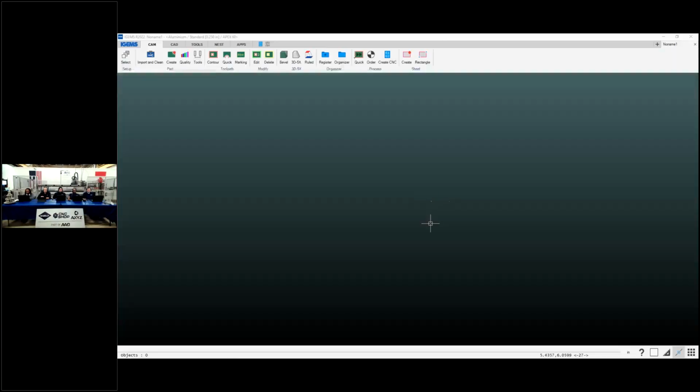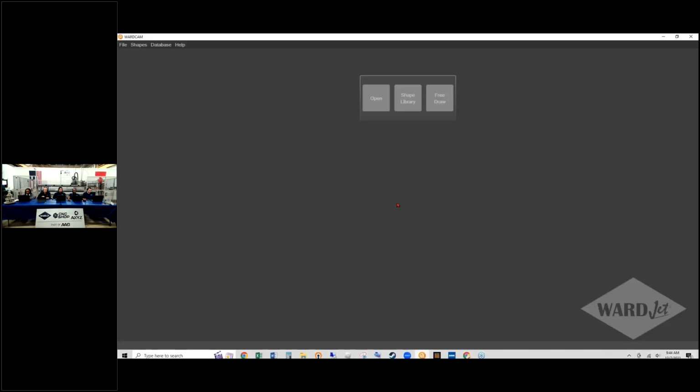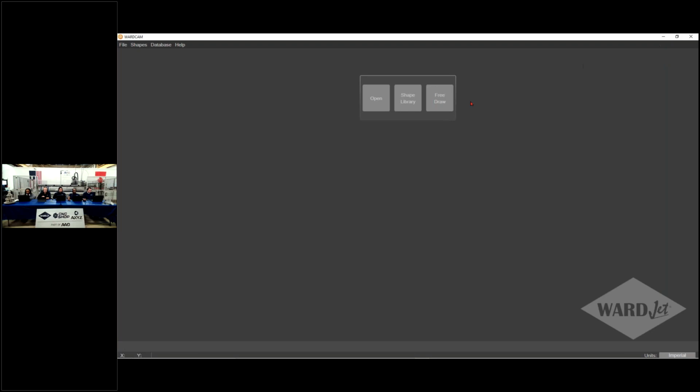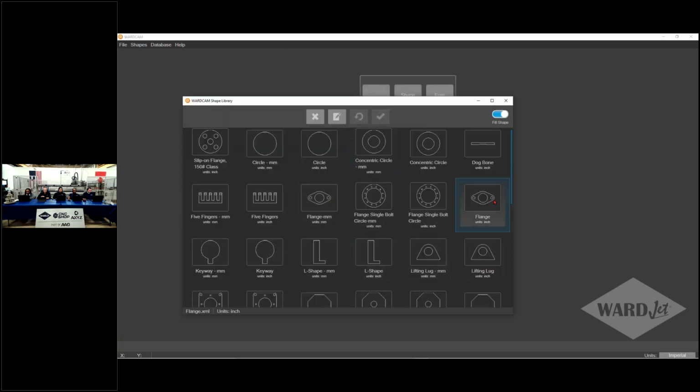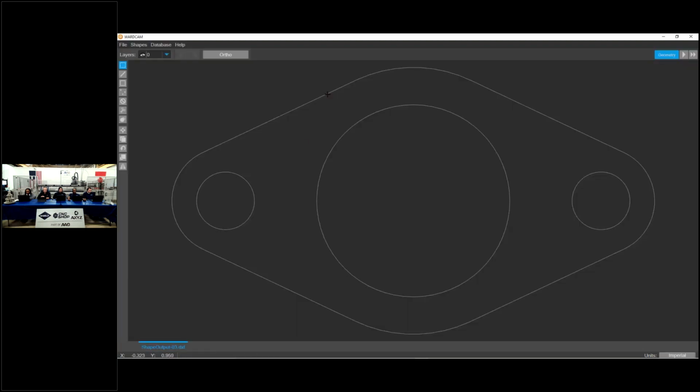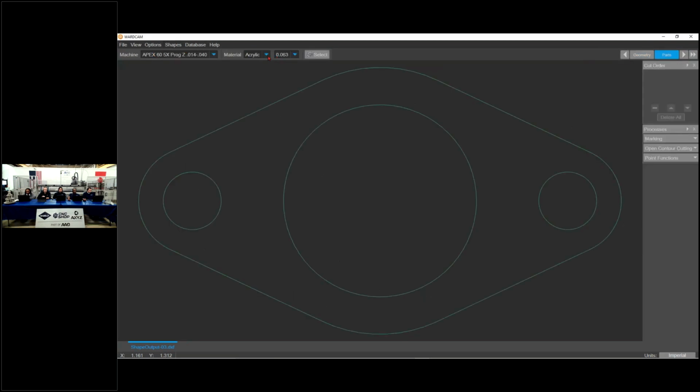Just go ahead and share my screen here. You guys see my screen? Yes. Good. All right. So quick little Reader's Digest version of WARDCam, which I've got open here. I can bring in either DXF or DWG files. Also got a shape library. I'll just grab a part out of here for right now. The DXF file works in a similar fashion. So once you've got your geometry, you can hit your next button, choose your material and thickness. There's a material database in the background that assigns feed rates based on the material and the thickness.